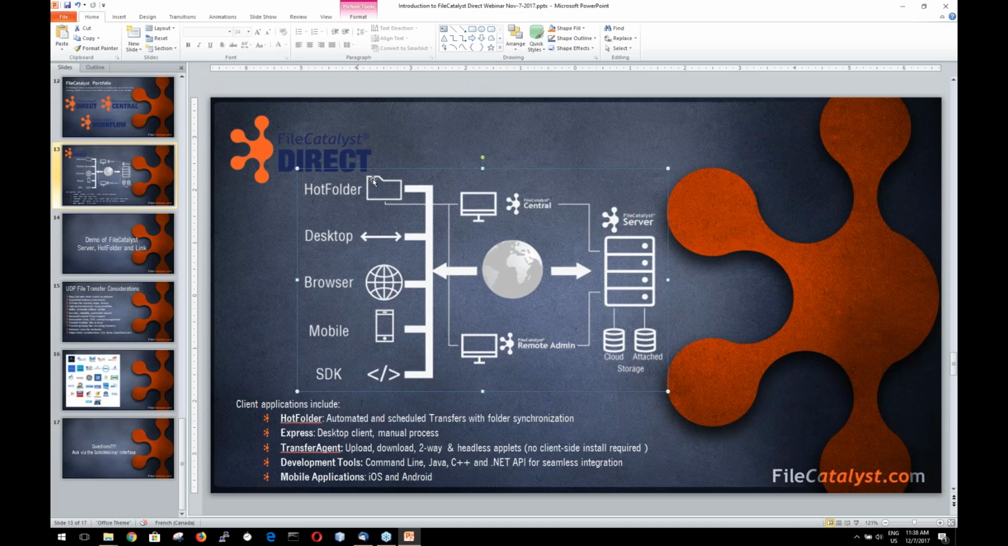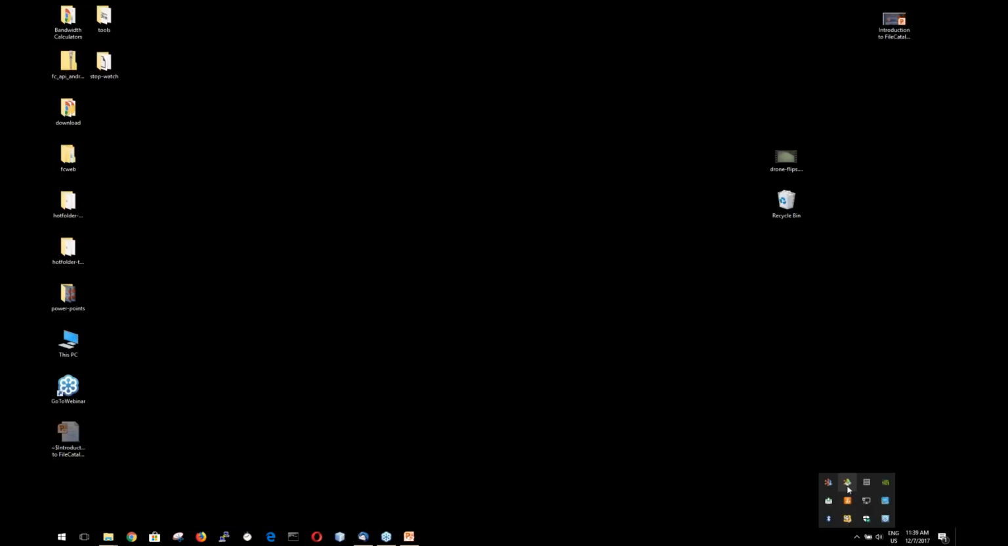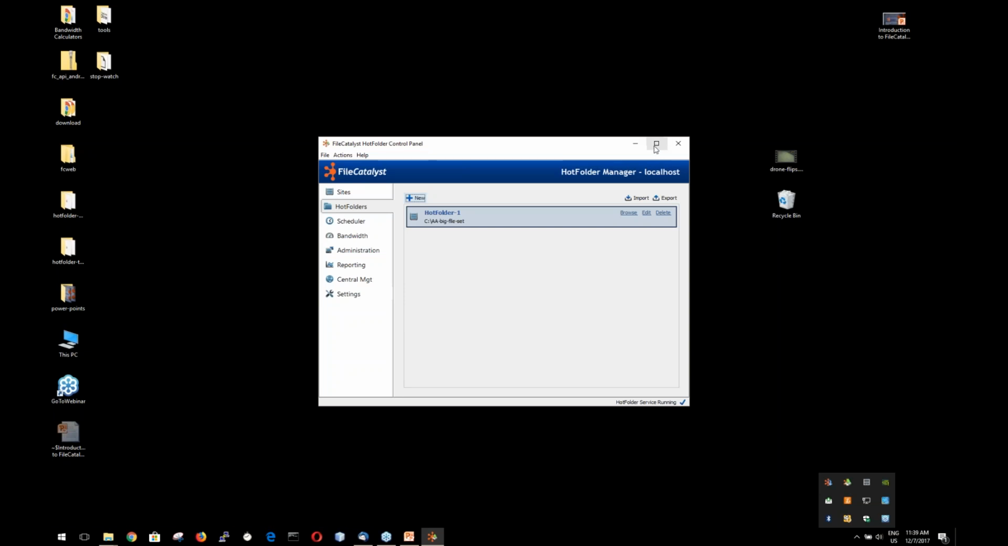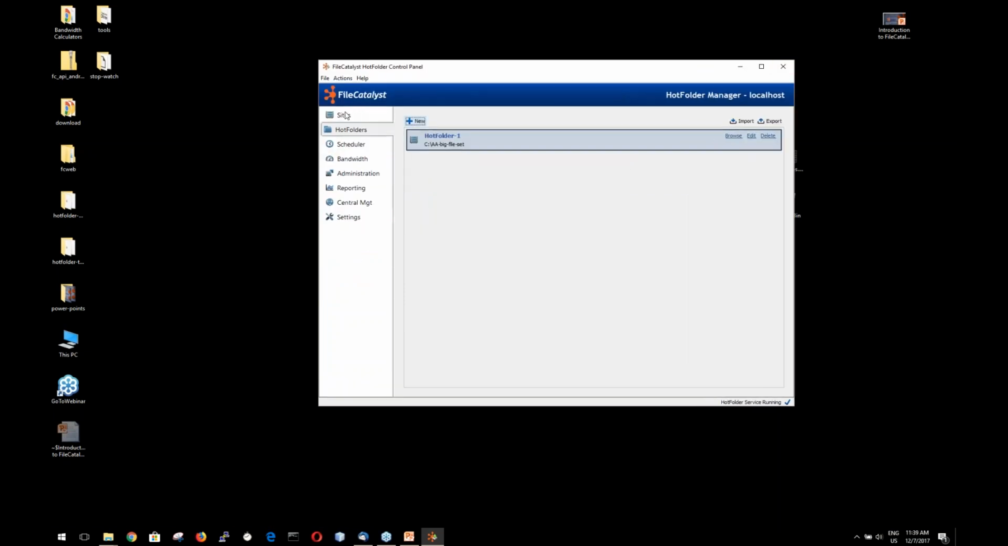Now I'm going to be talking about the client application. So I'm going to start with the hot folder. The hot folder is our automation client. So remember that hot folder will be connecting to the server and doing the transfers. So let's go back here to our hot folder application. And so what do we have here?